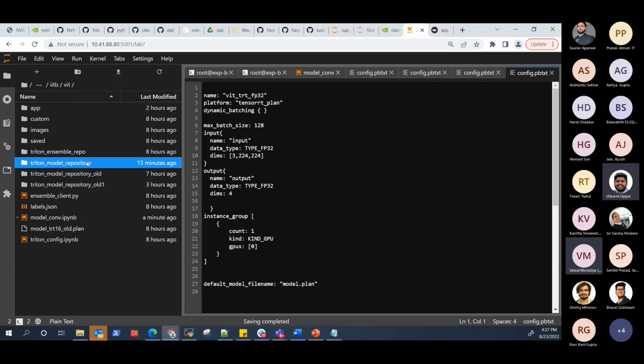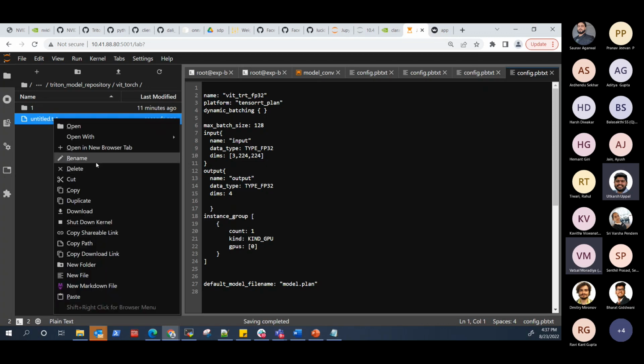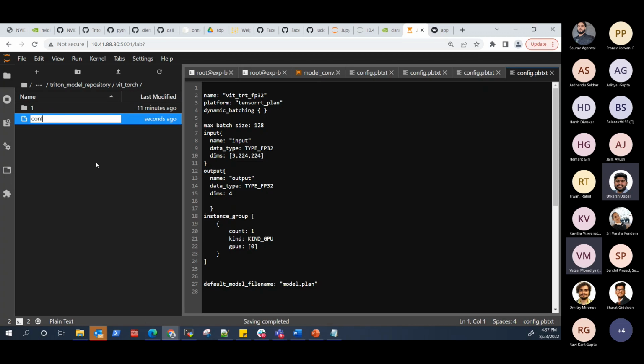This is the Triton model repository which we are going to deploy. In this, we are going to deploy these four models. Let's start with PyTorch. Inside this will be our PyTorch model, the model.pt file. Here, we have to create a configuration. For the configuration, the name needs to be the same for everything. For example, here the name will be config.pbtxt. This is the protobuf format which needs to be followed for this configuration.